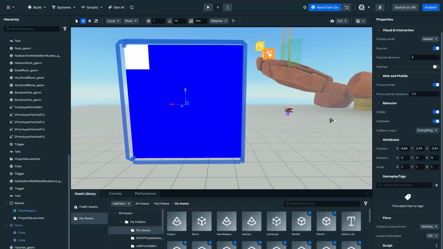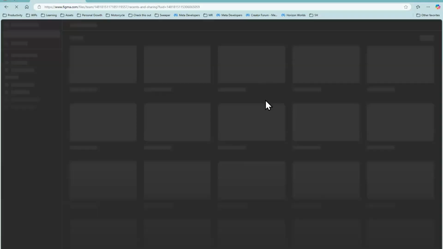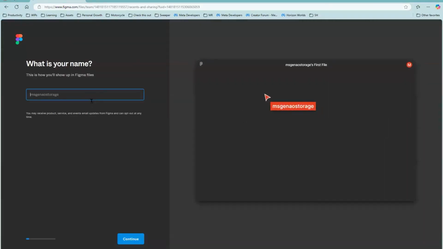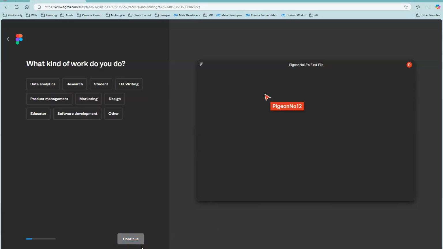Okay, so I'm just logged in with a brand new account here. It's going to tell me, hey, what name do I want to use? I'm going to say, in this case, Pigeon number 12. Figma is an application that you can use to collaborate with your team whenever you want to design different things. It's commonly used by designers to create UIs like this.